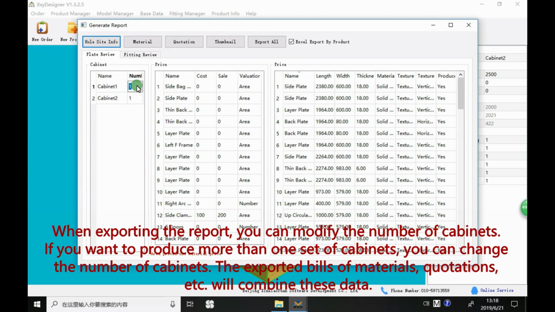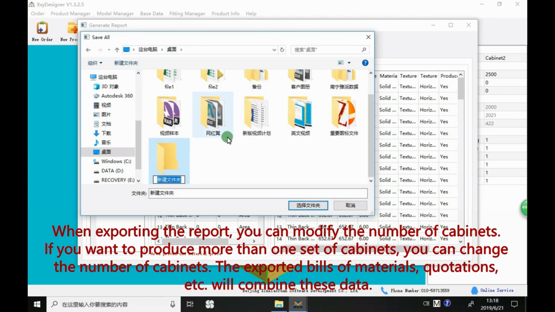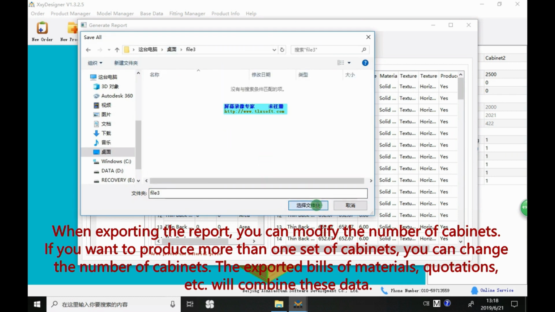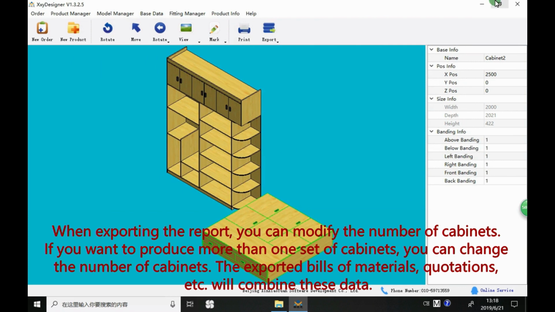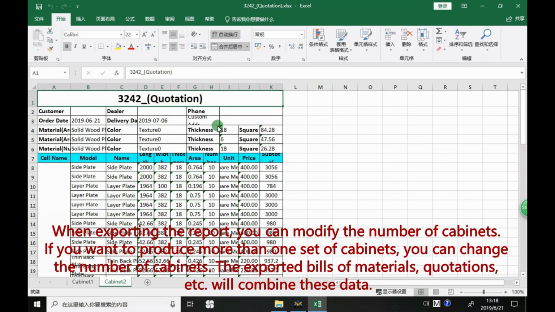When exporting the report, you can modify the number of cabinets. If you want to produce more than one set of cabinets, you can change the number of cabinets. The exported bills of materials, quotations, etc. will combine these data.